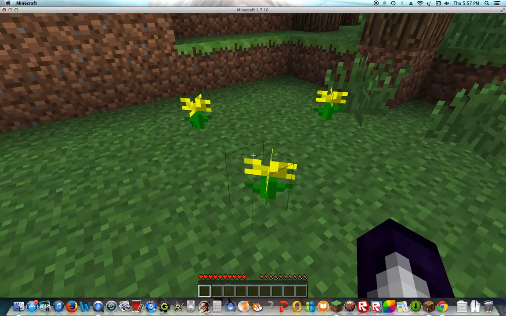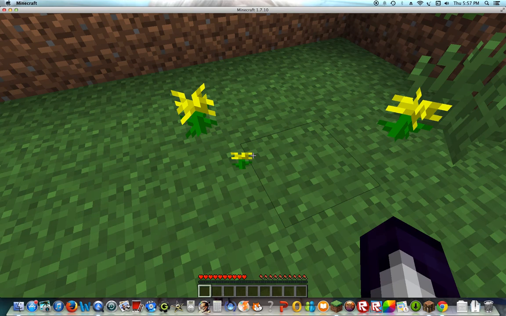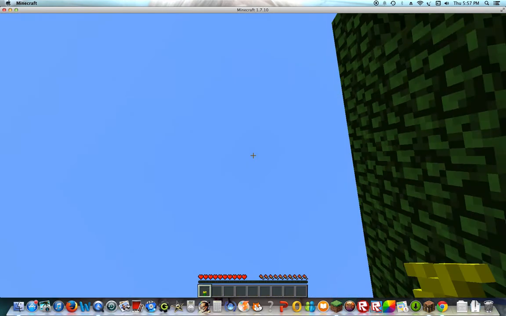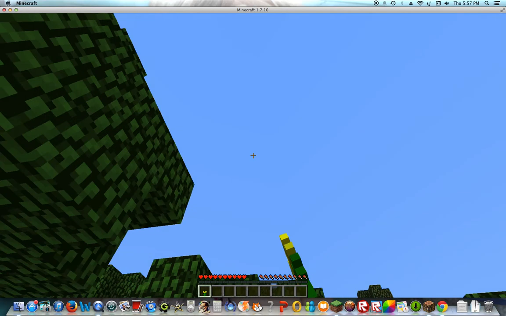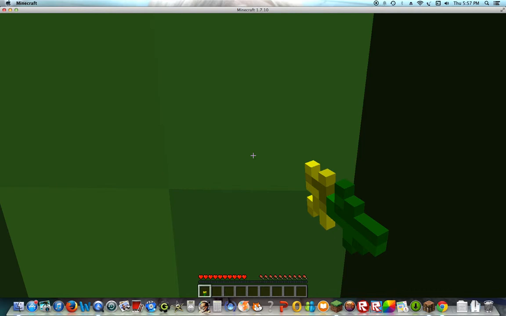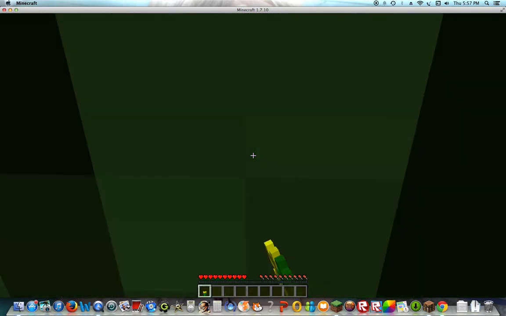So, this is the first block that we mined in the world. It was amazing. It's a dandelion. It's so amazing, isn't it? Oh my god. So, first of all, we need to chop down some wood to make our shelter.